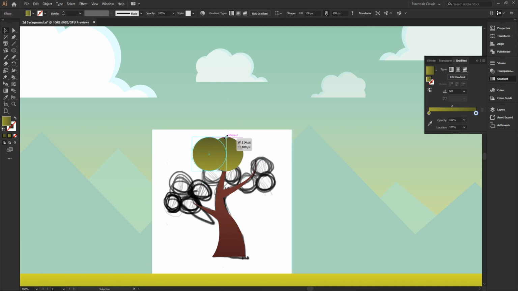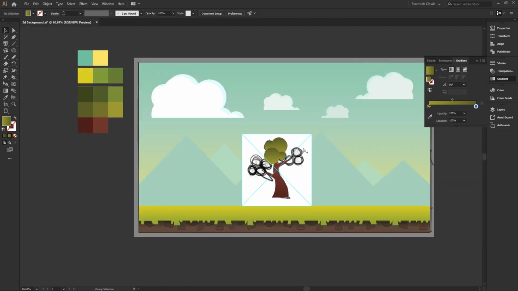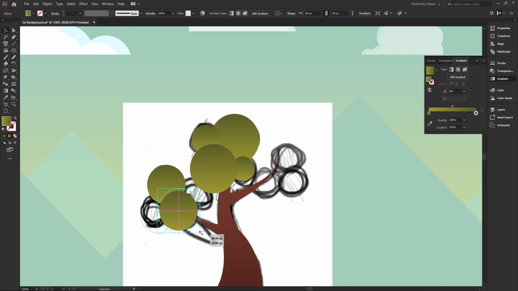Okay, duplicate it, scale it down. Duplicate it, scale it up. And we can also duplicate this one here and scale it down a little bit. Okay. We can duplicate it here. Duplicate again, I can scale it up. Duplicate, scale down.